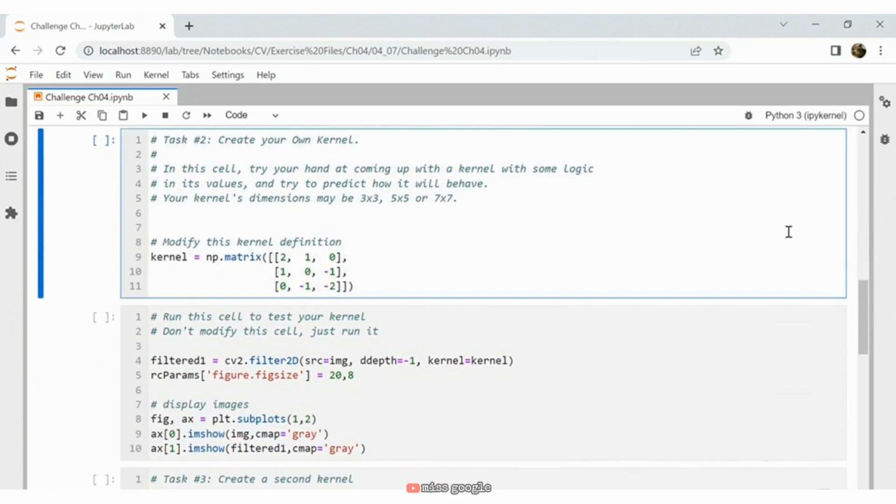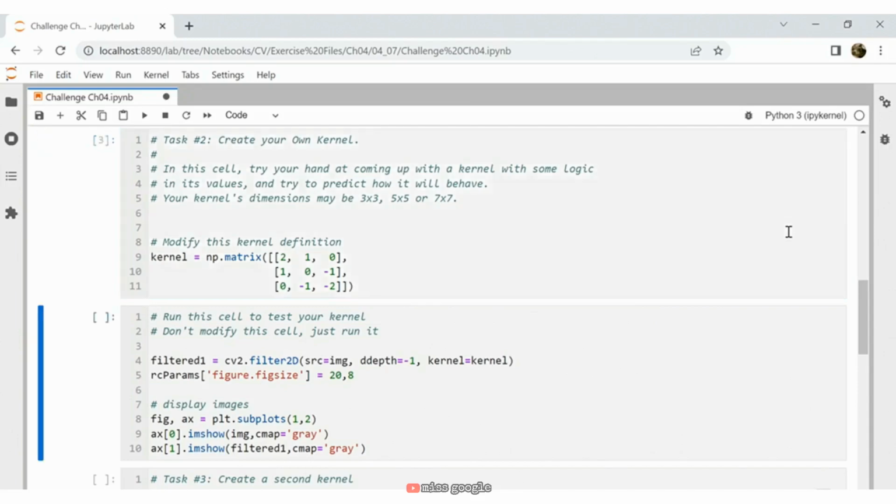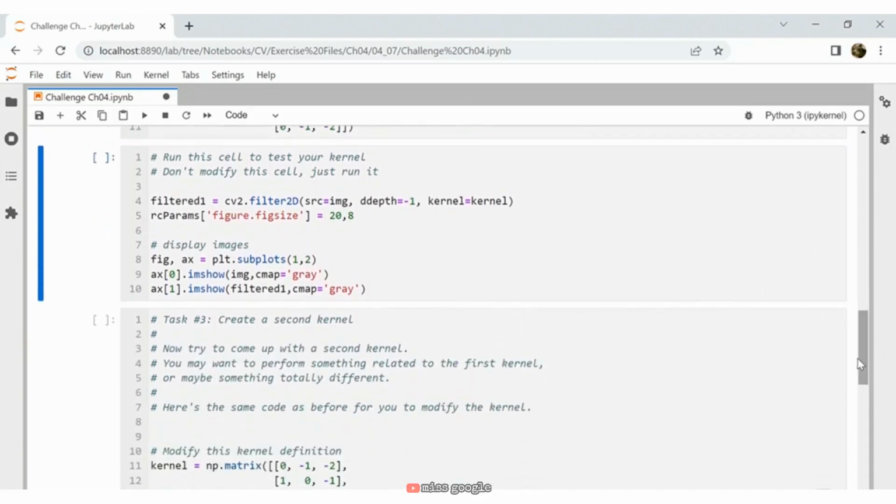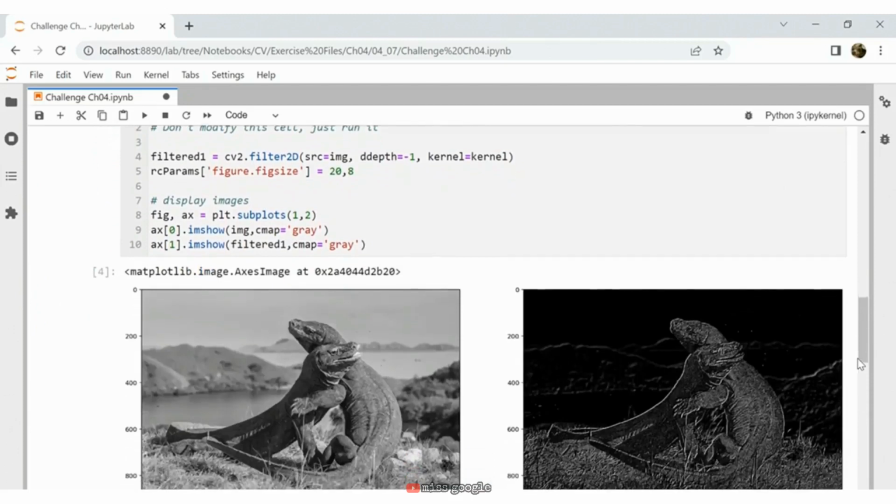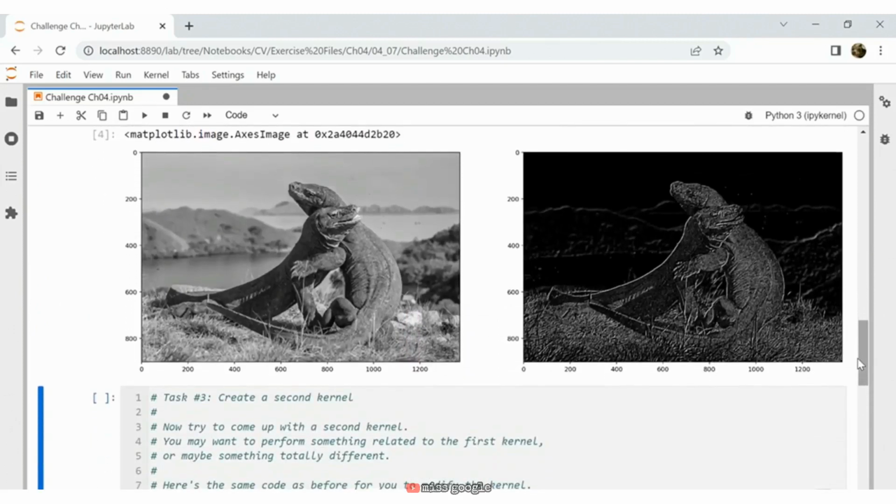For task 2, I decided to create a variation of a Sobel filter. This one has a diagonal pattern like a straight line with a positive slope. Let's see it working. Notice that the positive slopes are indeed highlighted.